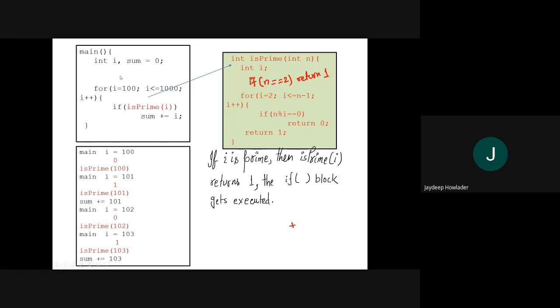If we look into the execution of the main, it starts with a value of I equals 100. Then it calls is_prime. is_prime returns a 0, so it does not execute the sum. Then the for loop goes to the next I and increments I to 101. Then it calls is_prime. Now is_prime returns a 1, and when it returns a 1, this if condition is true, so sum is now added with I. Initially sum is 0, so it becomes 101.